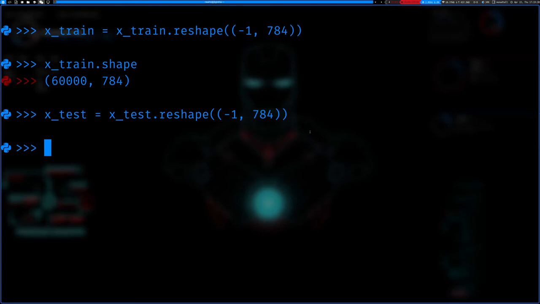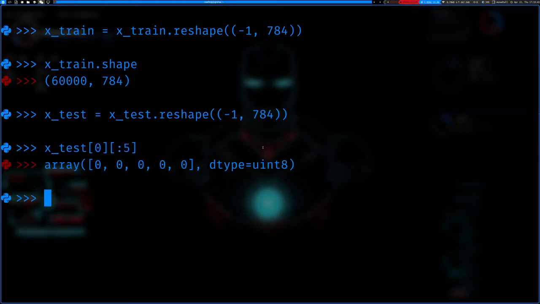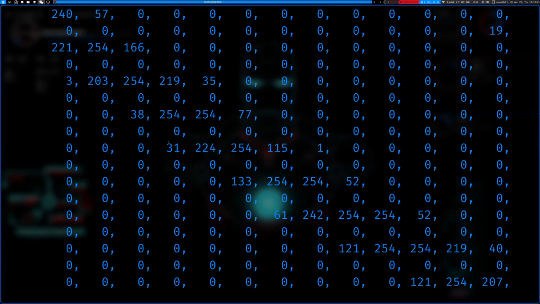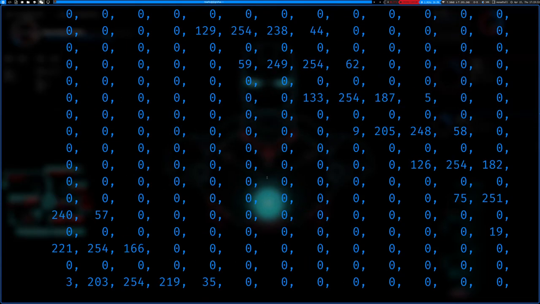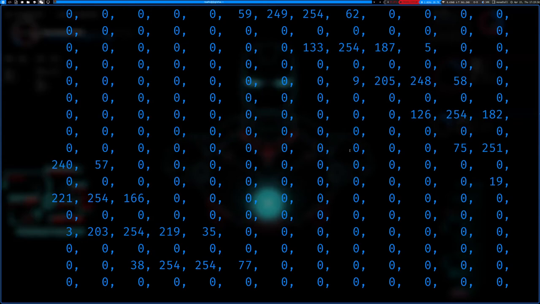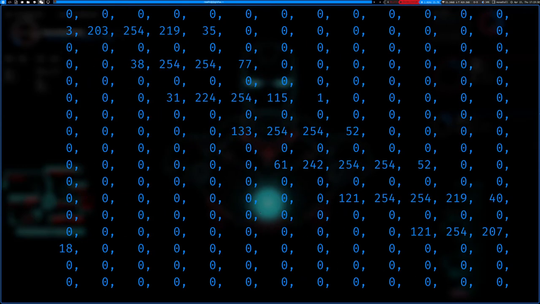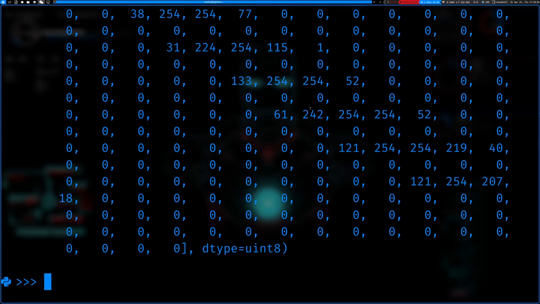Now that we have it flat, let me show you xtest of 0, and I'll just show the whole thing. You'll see that these values are not exactly RGB values, but basically hexadecimal values turned into decimal values, so they go from 0 to 255. Going up to 255 is not very good for our neural networks.